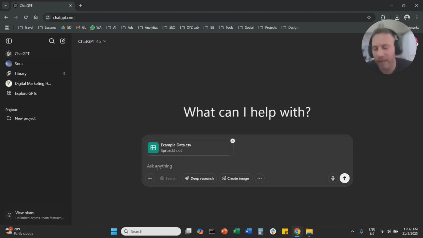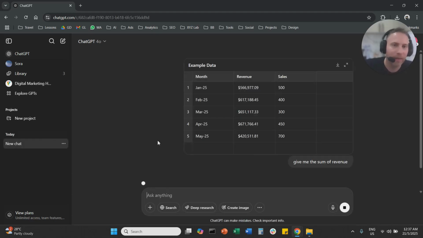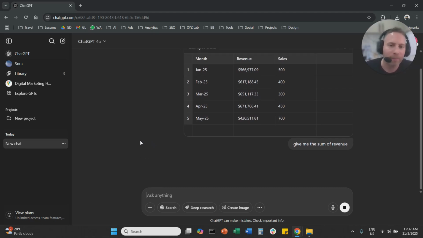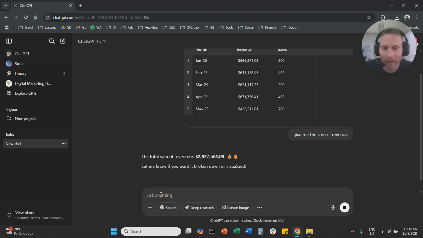For example, you can say to the system, give me the sum of revenue, let's say. And then the system will actually scan the file. It will detect the revenue here. It will analyze, and it will say, here is the revenue. Now, this file also includes a couple of dates. So after we are done with this simple prompt, let's ask the system to create a chart for us.